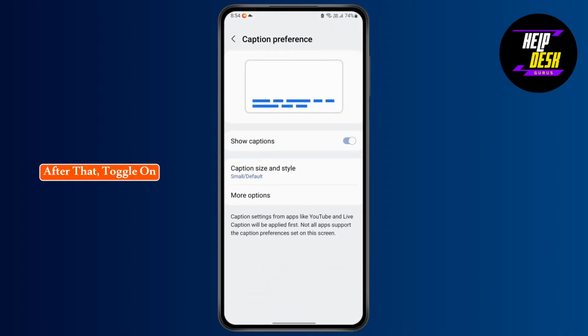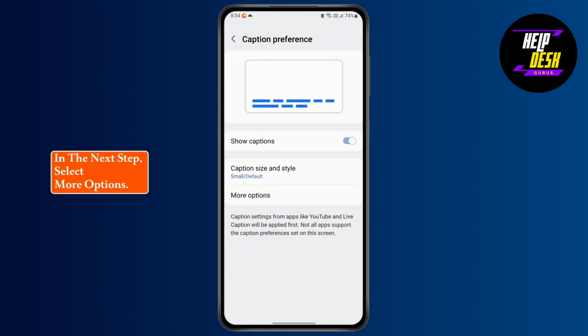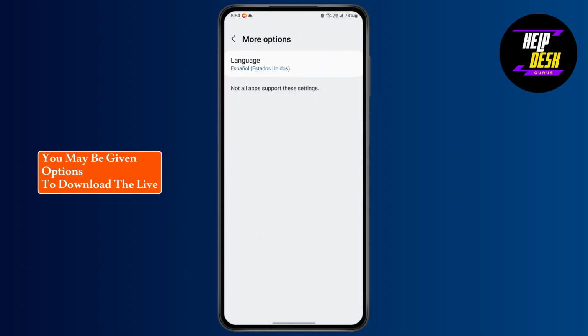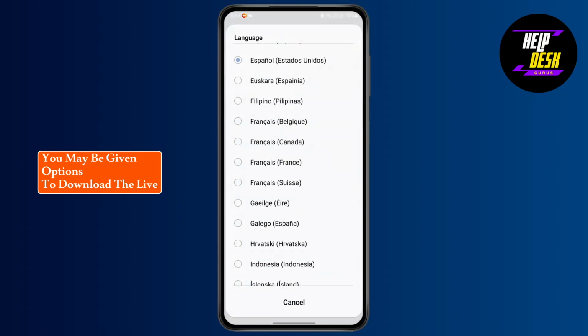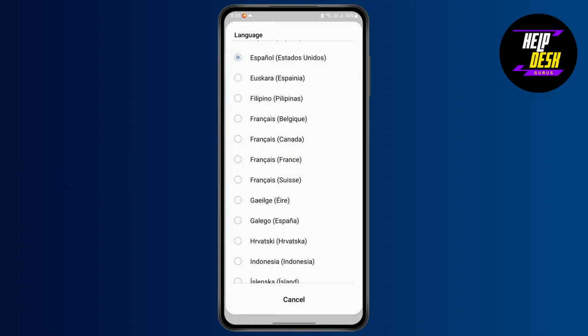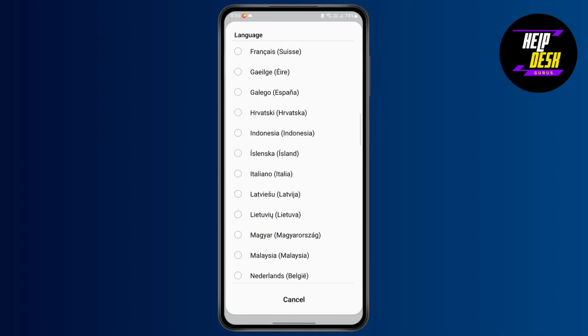After that, toggle on Show Caption to enable it. In the next step, select More Options. You may be given the option to download the live caption language files. Tap on one to proceed.